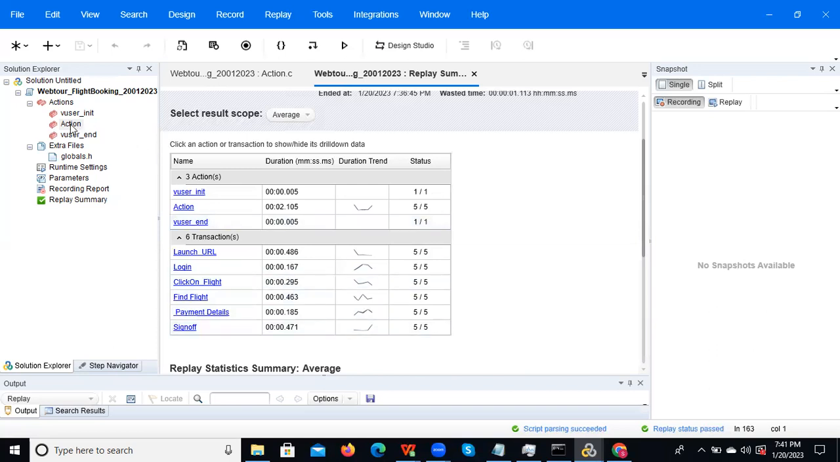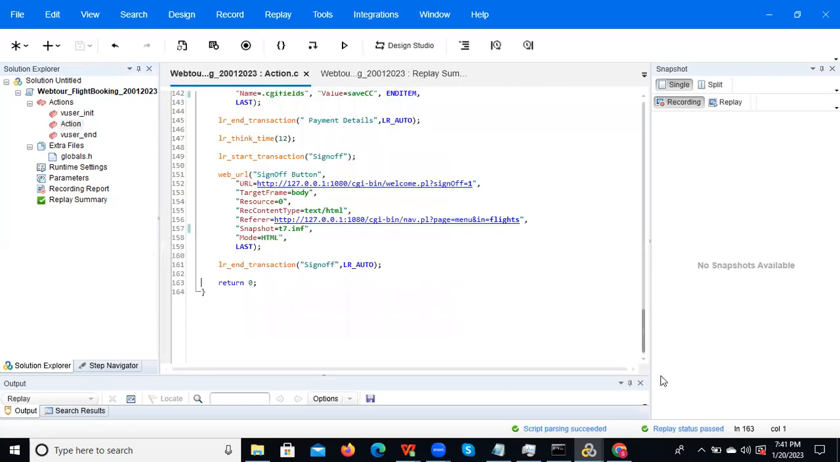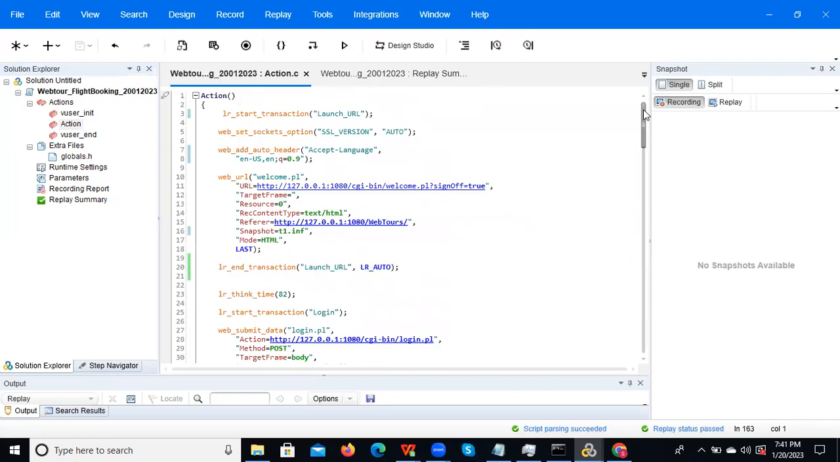So this is the way we can record the script. After recording the script, we can push it into the controller and execute it from the multiple user point of view. Okay, so anyone, any doubts regarding this?